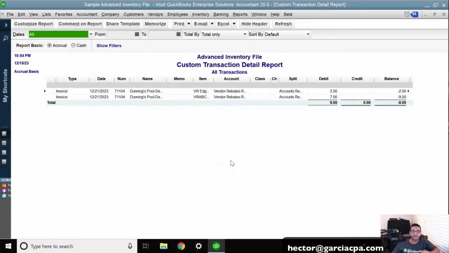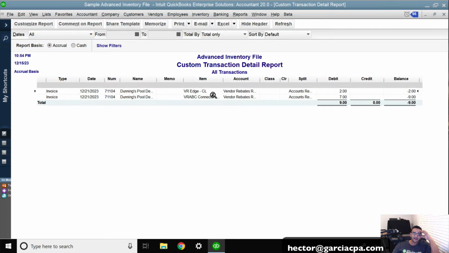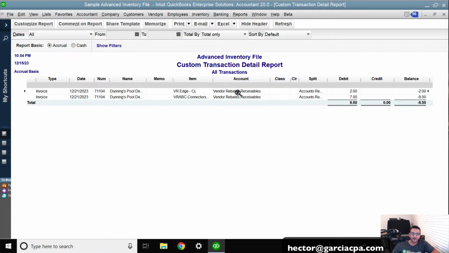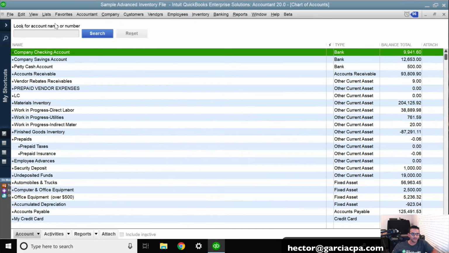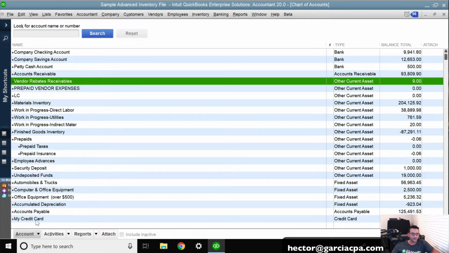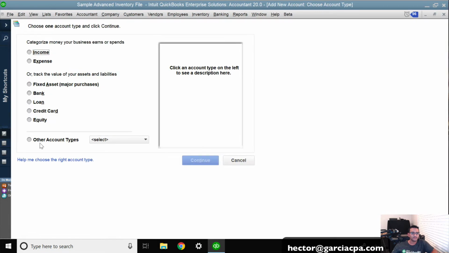Unfortunately, one of the challenges we have with this is that this will not group it by vendor because there was no vendor information in here whatsoever. So there's multiple ways to do this. One of the things that we can do is create sub-accounts in the chart of accounts for vendor rebates. So I'm gonna go into list, chart of accounts, go into vendor rebates and create a new account.